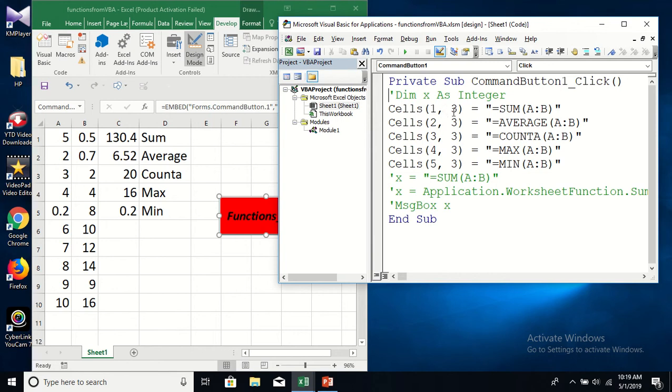So what we have written here is we have addressed this cell as Cells(1, 3). That is how we address the cells in Excel VBA. I have shown you in my first Excel VBA lecture. The cells are identified or addressed by the row index and the column index, that is 1 and 3. And the value in Cells(1, 3) will be equal to what? Will be equal to this formula.